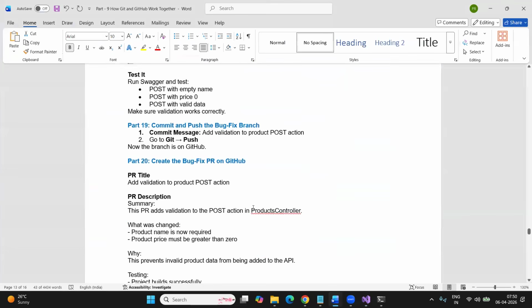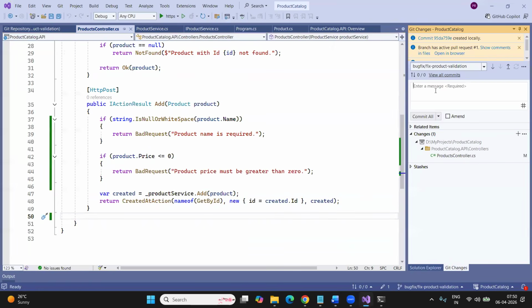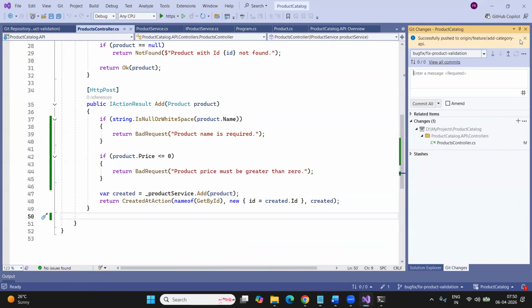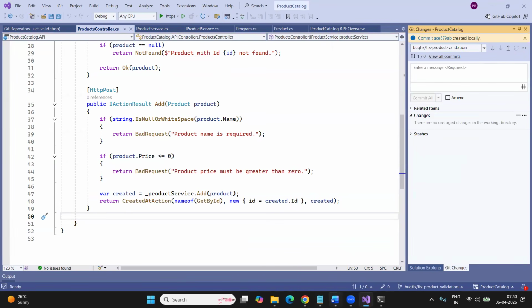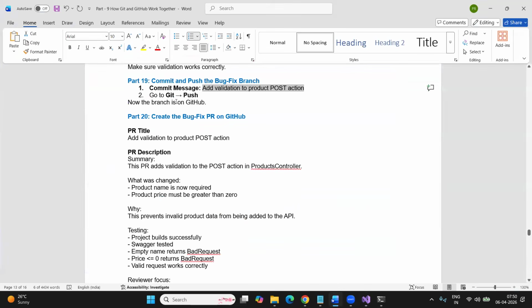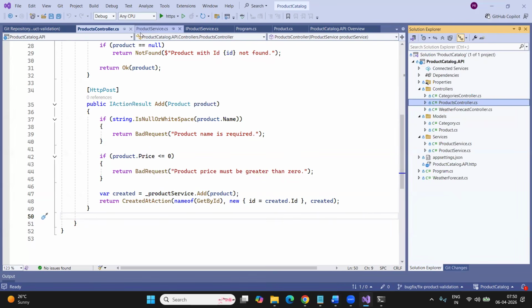So once I have done this, next what I need to do is commit these changes. How can I do this? Git changes. Okay, let me commit these changes. Add validation to product. Commit all. So once I commit these changes, it will be committed. And after it is committed, what I need to do? I need to push these changes.